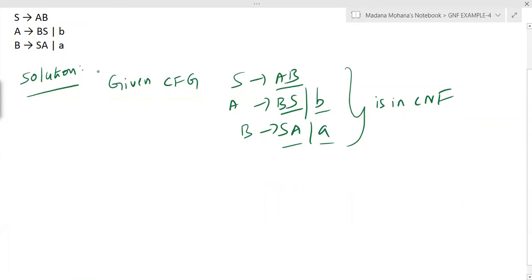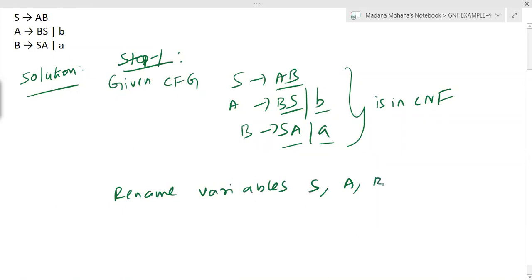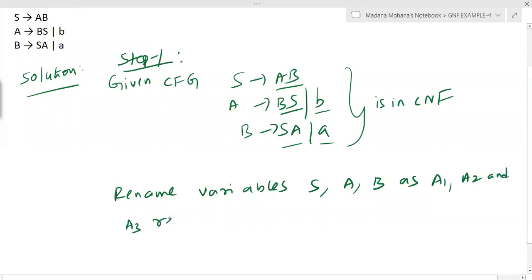So as for step 1 of GNF, what you have to do is rename the variables S, A, B as A1, A2 and A3 respectively.